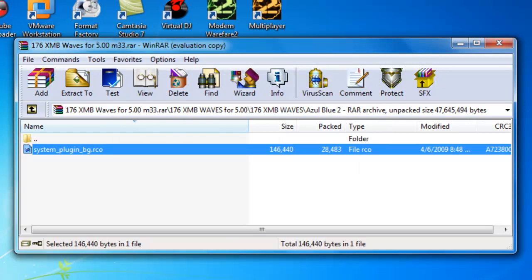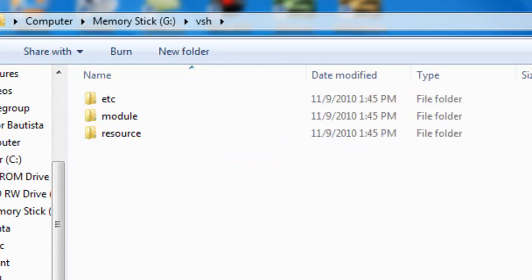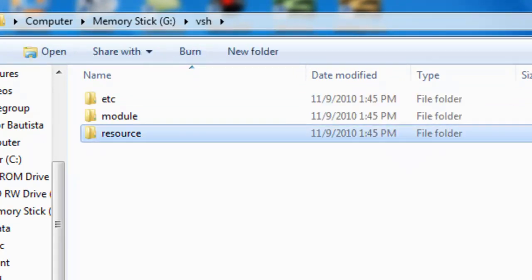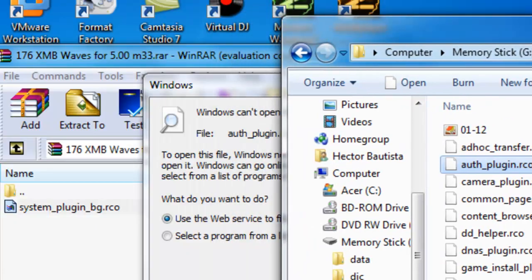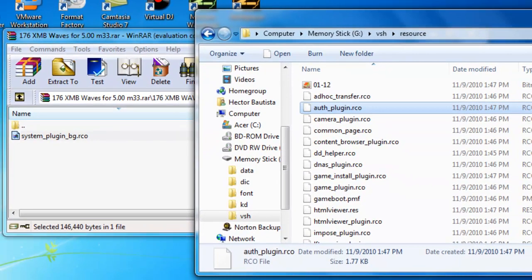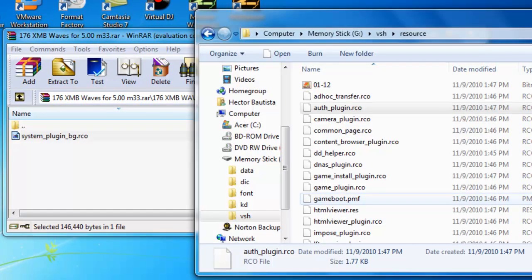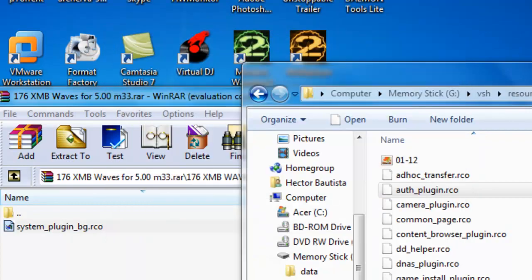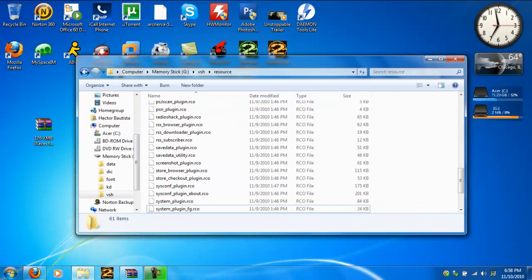Now what you wanna do is go to your disk drive of Flash 0 and go to the VSH folder. Go to resource, and then what you want to do is drag the RCO file from the WinRAR into the RCO folder of your Flash 0 folder in your PSP, and then just click move and replace. And that's basically it. Now let's go back to the PSP.